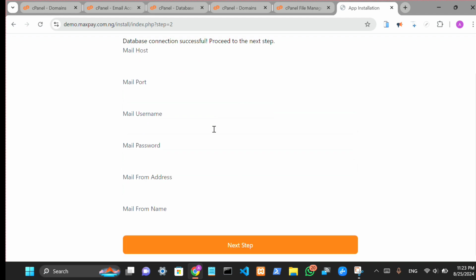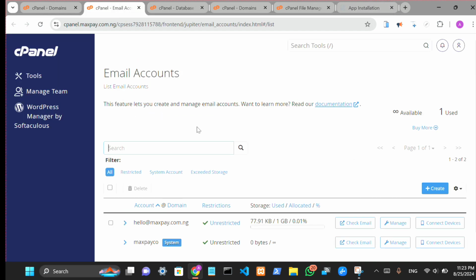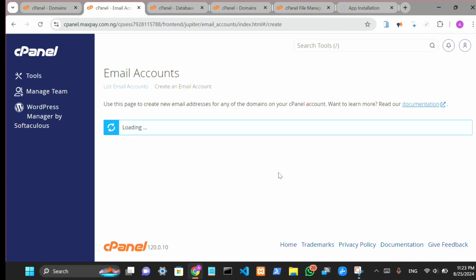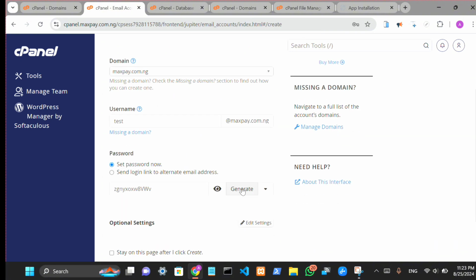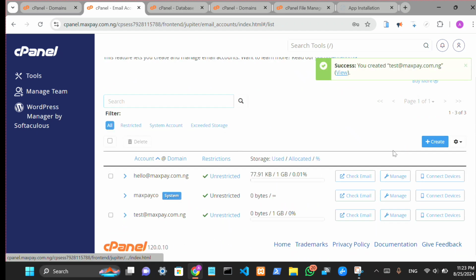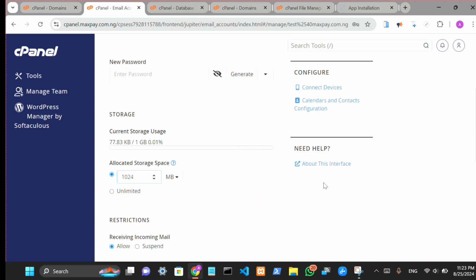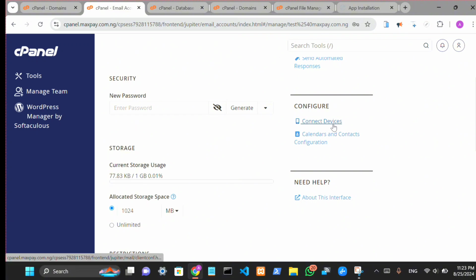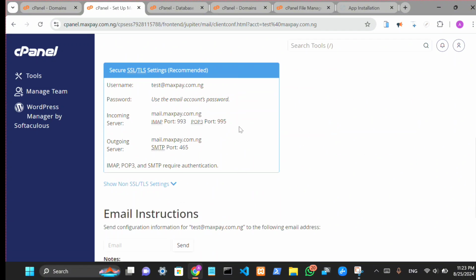Now we'll configure the mail server. Go to the Mail tab. We'll use similar credentials for setting up the mail server. Click on Create Account to proceed. Once the account is successfully created, click on Manage, then select Connect to Device. This will display all the necessary mail server details. Copy all this information, as it will be useful for the next steps.